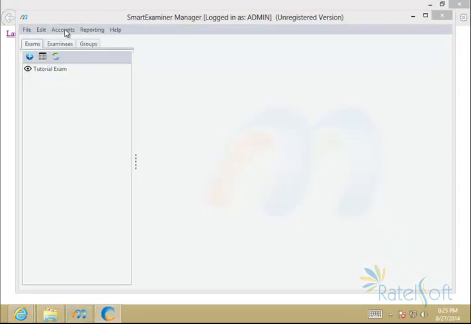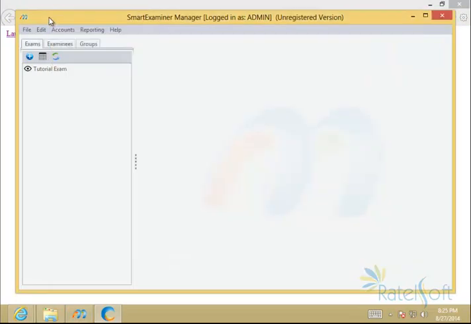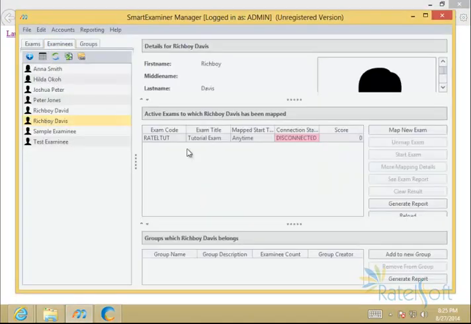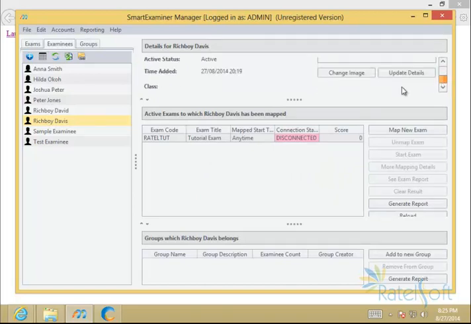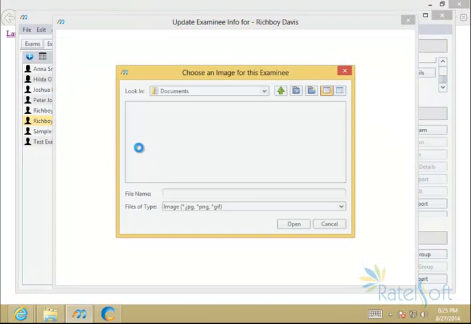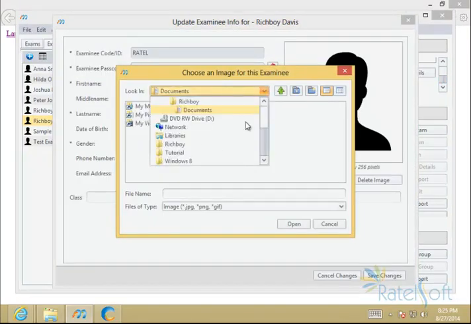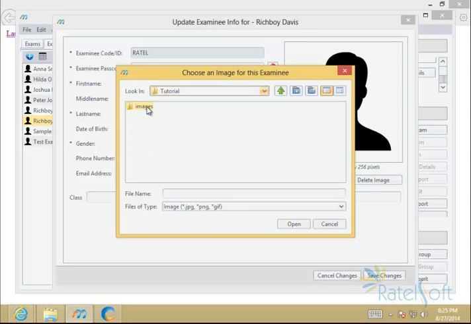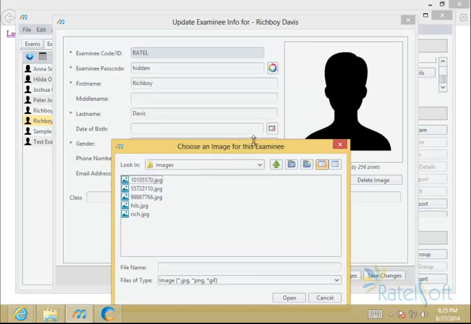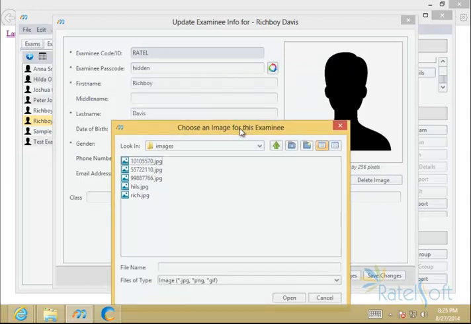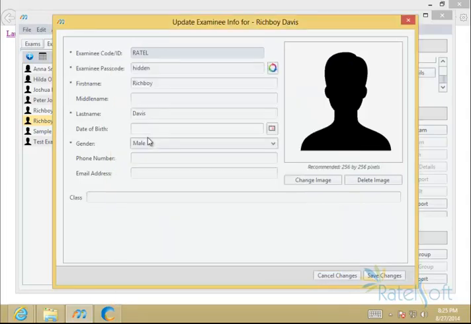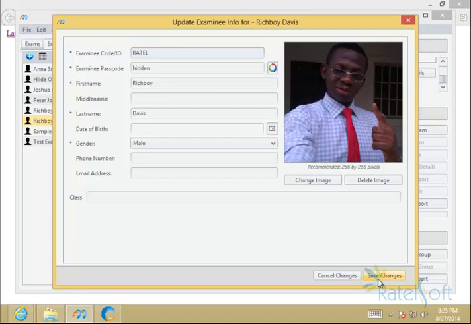But before I do this, one thing I'll come here to do for this examinee, Rich Boy Davis, let me just add an image for this examinee, because that image would show up if you add it. If you do not add, it's just going to show something like this. I'm just going to add this one, the same one we added for the other Rich Boy.